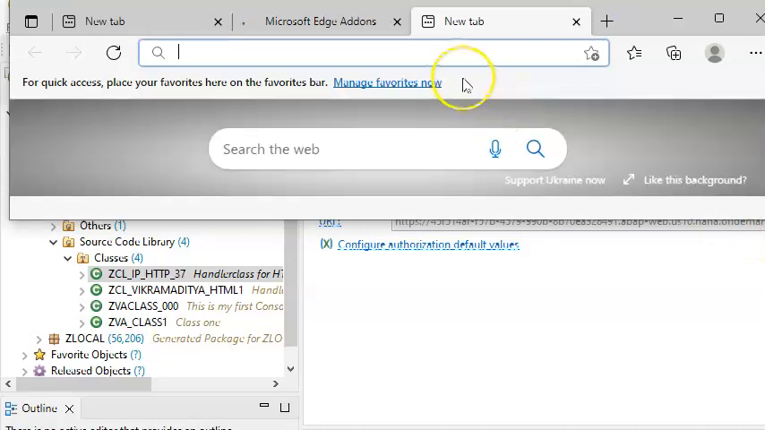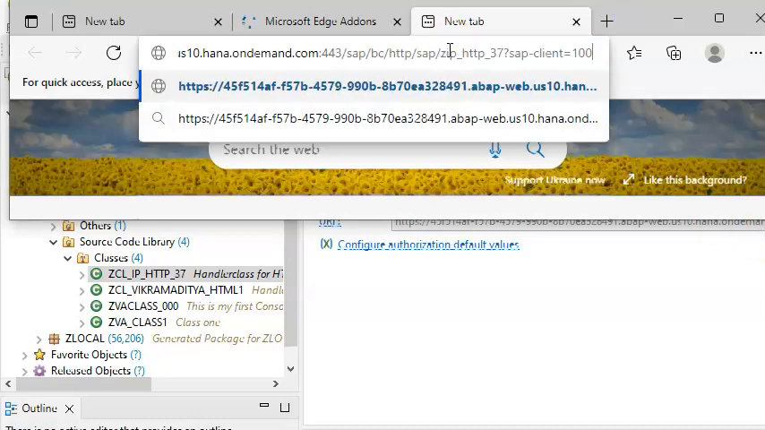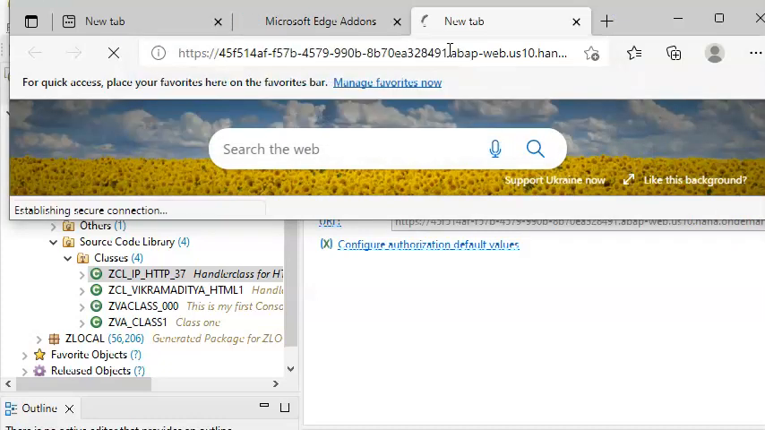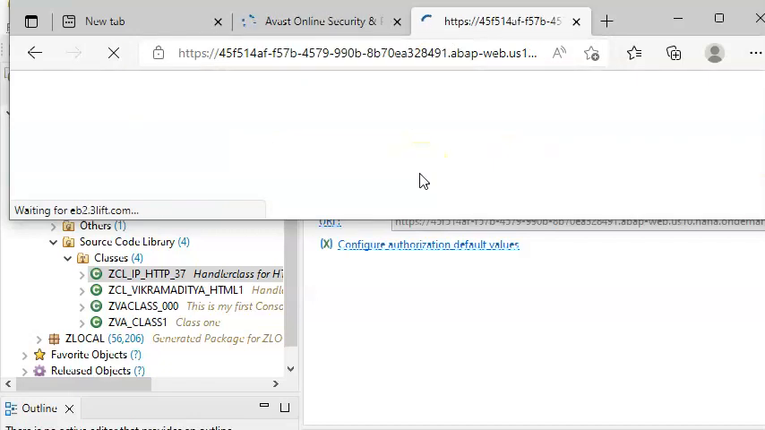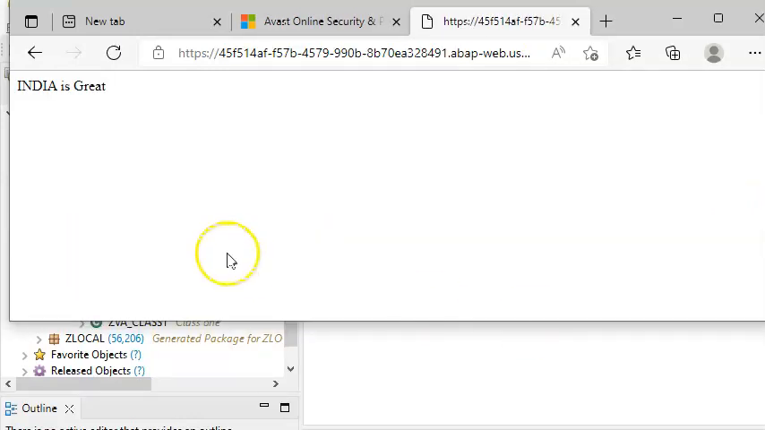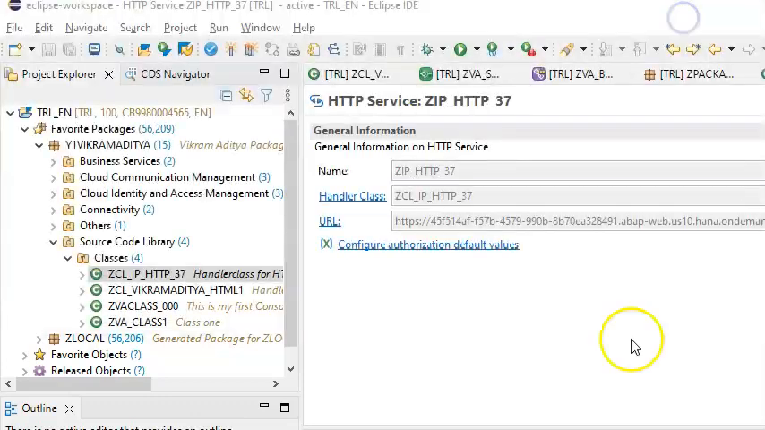I'm adding that browser name here. Whatever browser, I'm selecting it and copying it. So automatically a browser gets opened and you can see the output. You can see the output in the browser: India is great. This is something which is coming automatically from the auto-generated code. Just for our understanding, we'll minimize this and change a bit of logic.